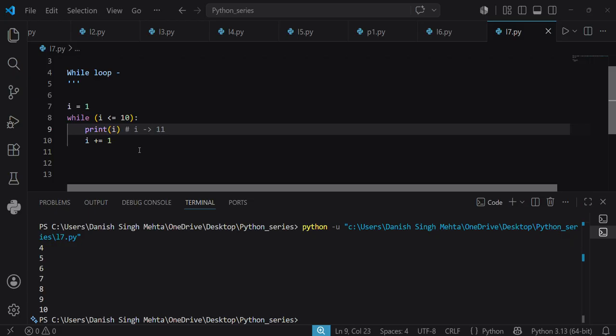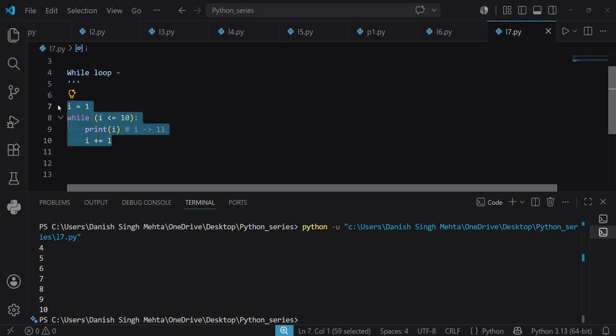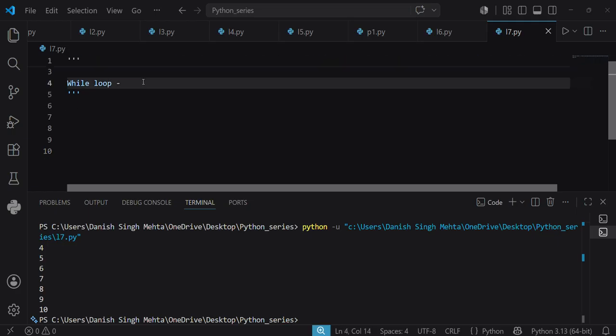11, but at 11 the condition gets false, so the while loop breaks and we come out. So 11 will not get printed. So this is how a while loop works. So basically, what is a while loop?